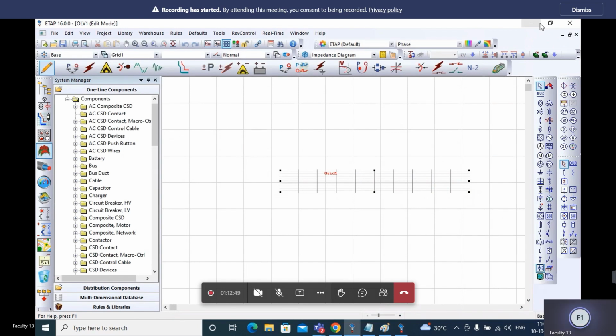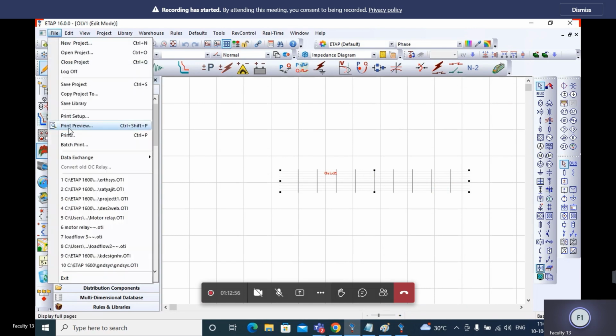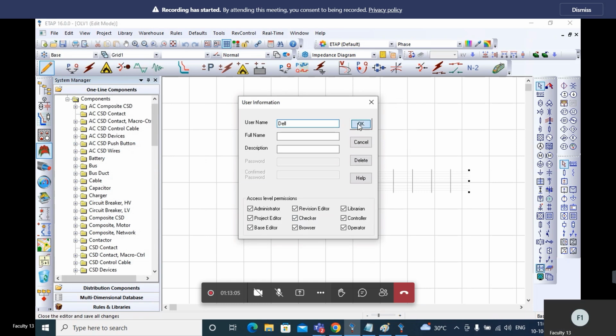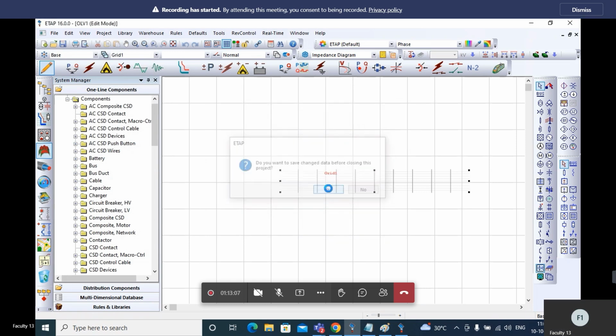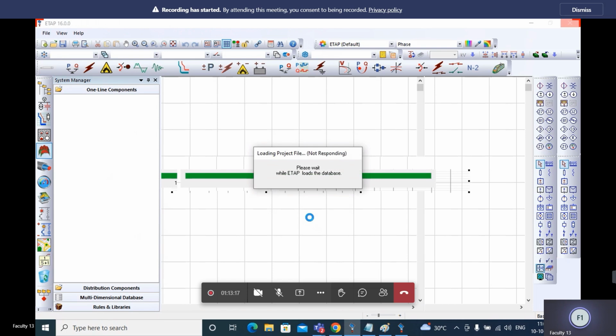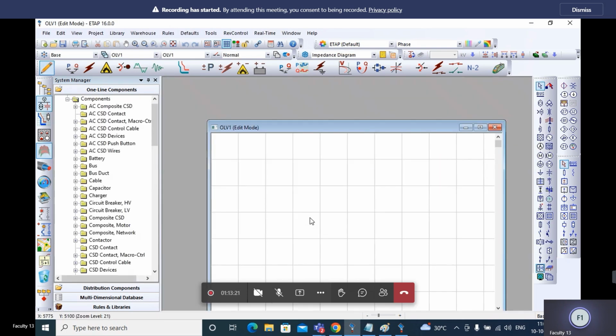So in this session, we will discuss the finite element method. For that also, I'm going to create a new project. All the values I fed in that IEEE method, the same values I'm going to use for the finite element method also.